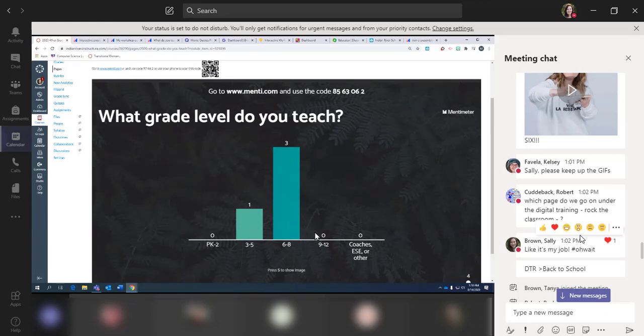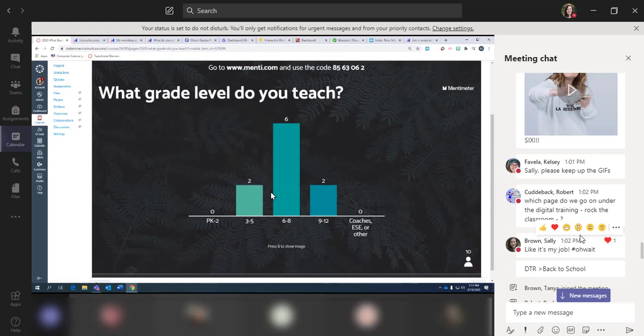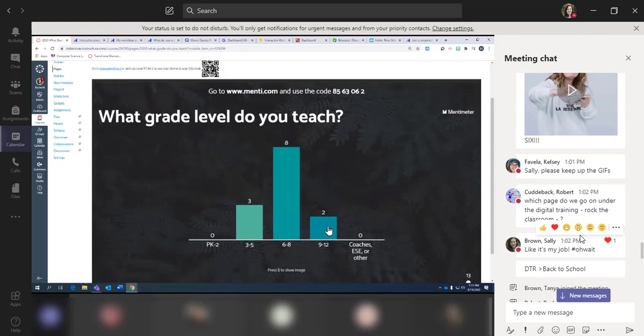So go ahead and do that now. It's the same, menti.com. So you can go to that same thing, just refresh it, and then put in a different code. Sorry, the code is 8563062. So go ahead and put that code in here, not in the chat, but go ahead and put in that code, and it will come up on the graph. So you can see our graph is changing live as you are answering the questions.